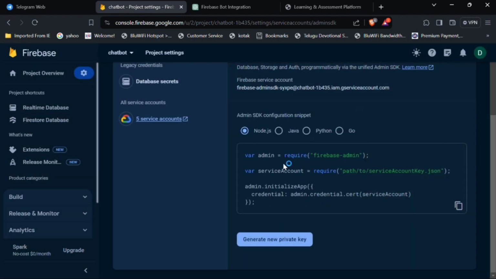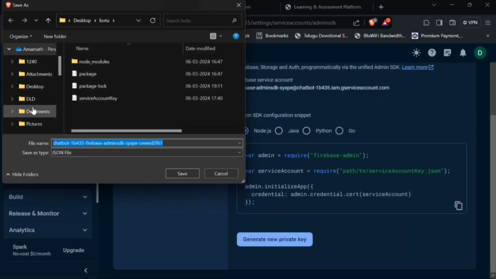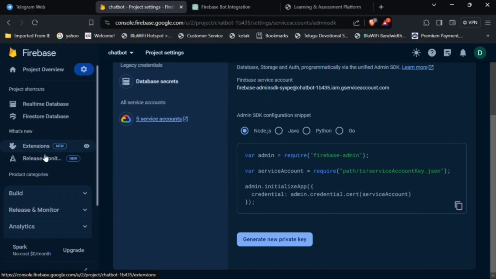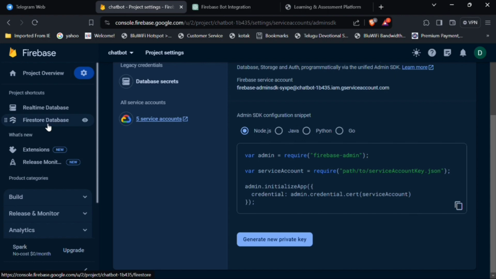While generating the key, set the location to the folder in which your code for the chatbot is written and save it with a name. Here I saved it with the name service account key. After that, the requirements for setting up Firebase are complete.